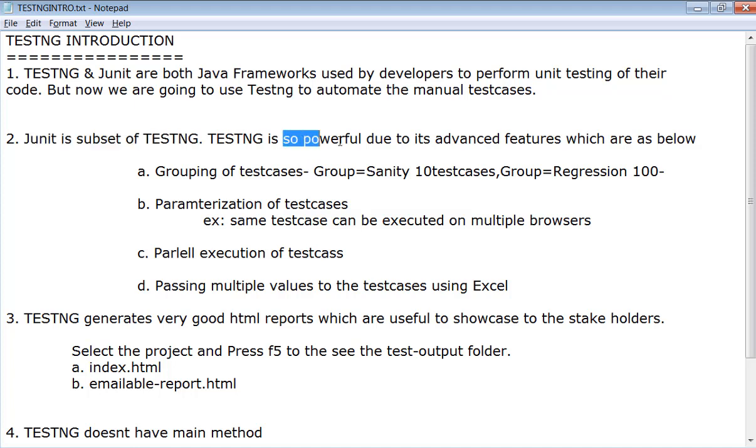TestNG is so powerful due to its advanced features, which are as below. Mainly, you can group the test cases in TestNG. You can group 10 sanity test cases, and also you have a separate group for regression. You can mark 100 test cases for regression. And also, one more important feature of TestNG: we can even parameterize the test cases. So the same test cases can be executed on multiple browsers. This is achieved using TestNG.